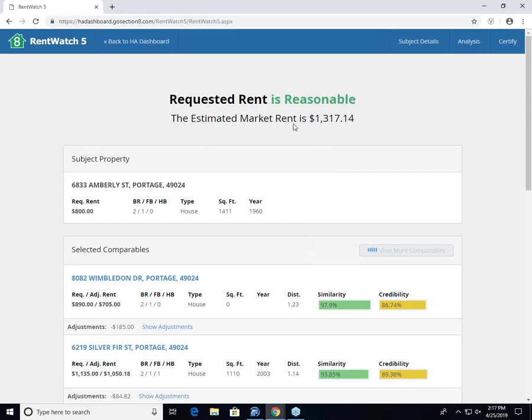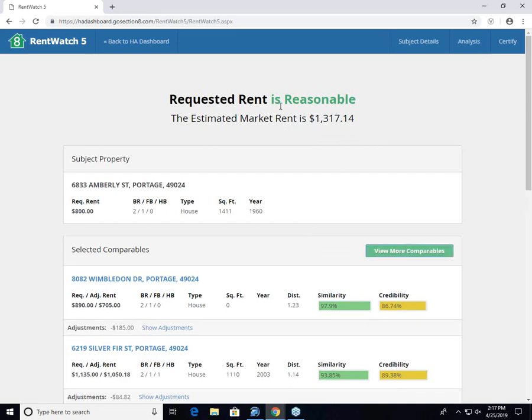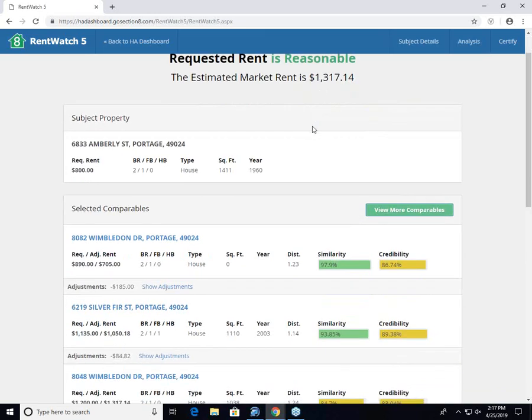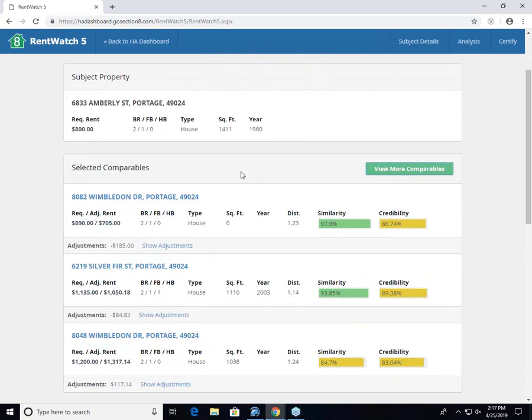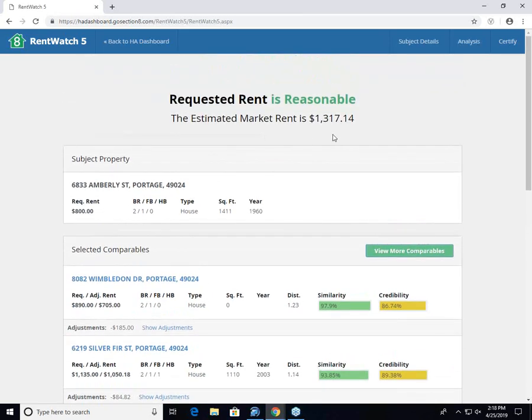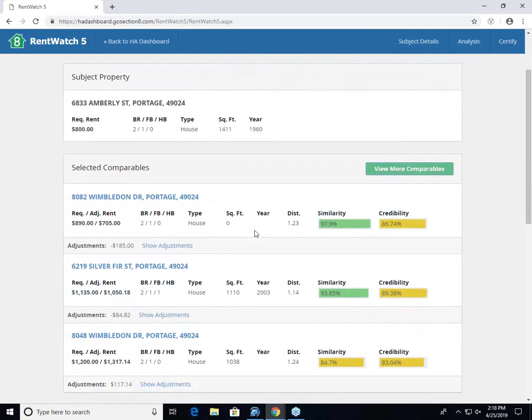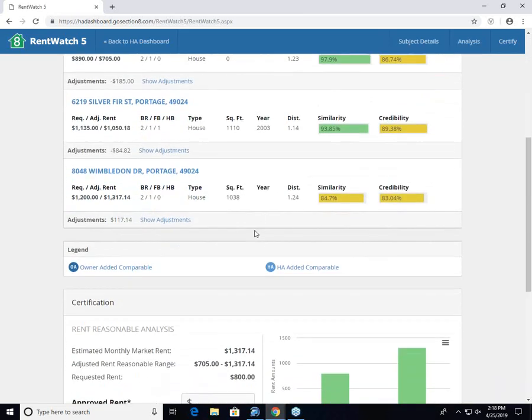So it is acceptable, and we can tell that right off the bat because it says requested rent, and then in green it says is reasonable. And then it's telling you the highest market rent that's available that was selected. So there were 3 comparables that were selected in the nearby area. One is here at 8082 Wimbledon, where the highest rent was $705. One at 6219 Silver, and that was at $1,050. And then one at 8048 Wimbledon, and that is for $1,317, which you can see is the highest available one right there. So what will always end up happening is 3 comparables will be selected and provided to you. You don't have to do anything other than click that Analyze button, and this will take care of itself.